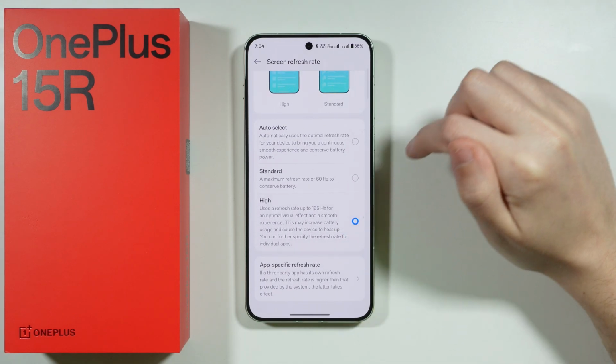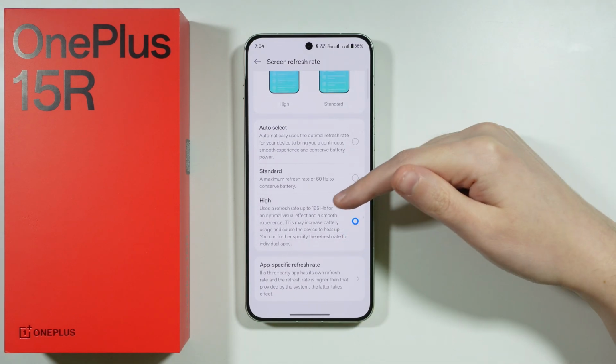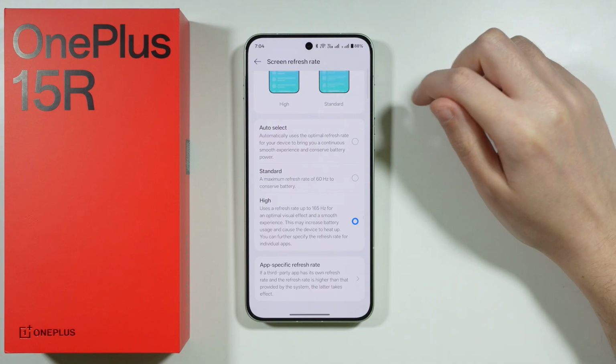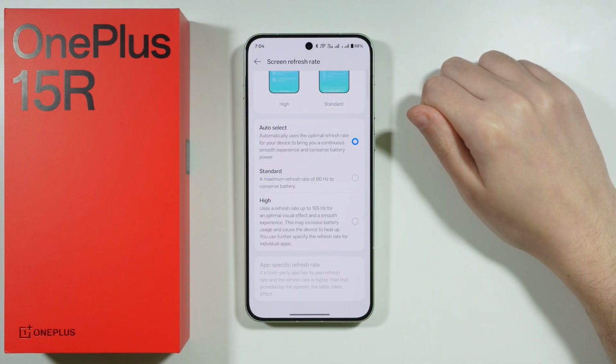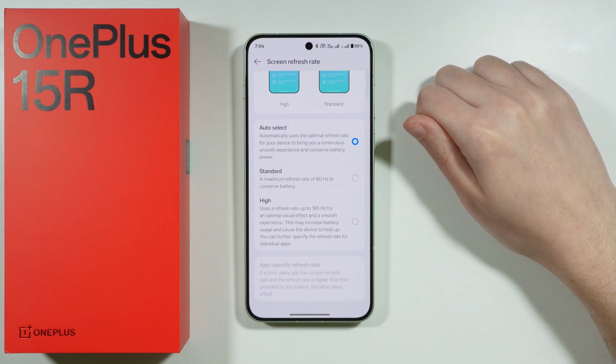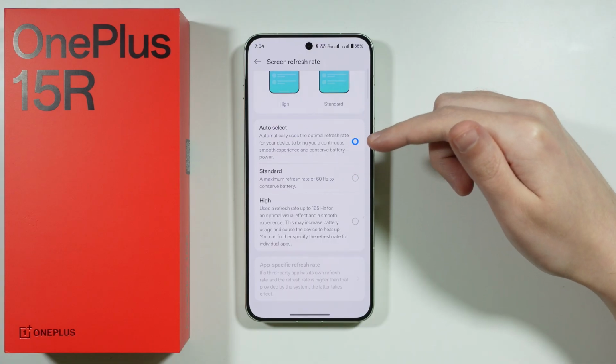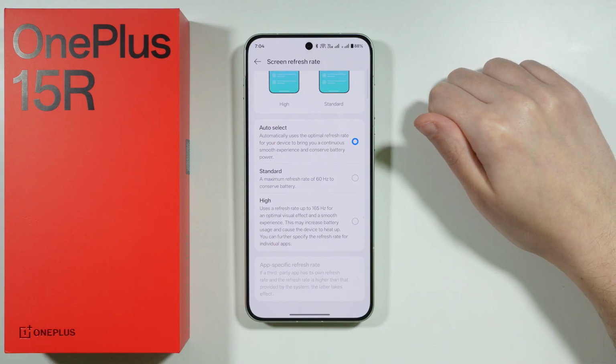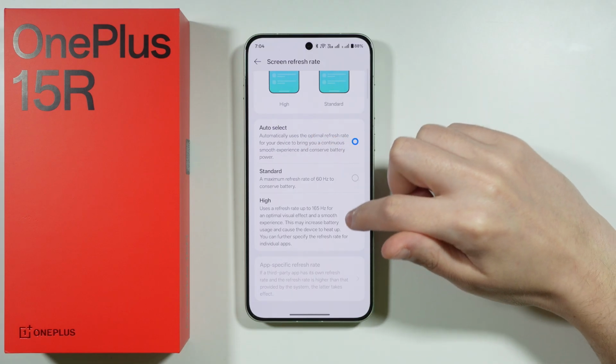You can go for the high option in order to pretty much always use up to 165Hz, or you can choose auto select in order to let the phone sometimes reduce the refresh rate to 60Hz, especially of course when we have higher power consumption. Usually, of course, we still use 165Hz or something around it, but due to power consumption, this can be reduced if you choose auto select.